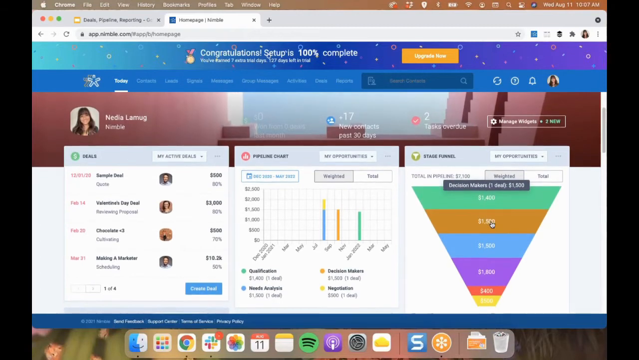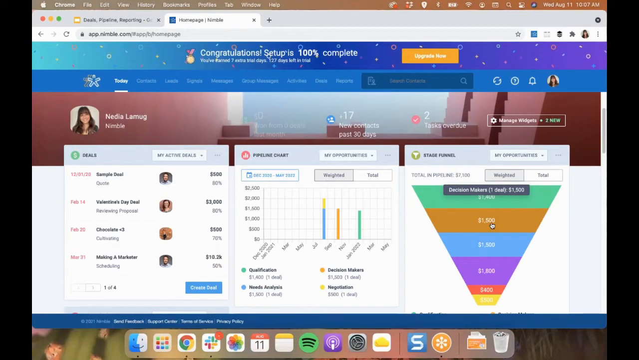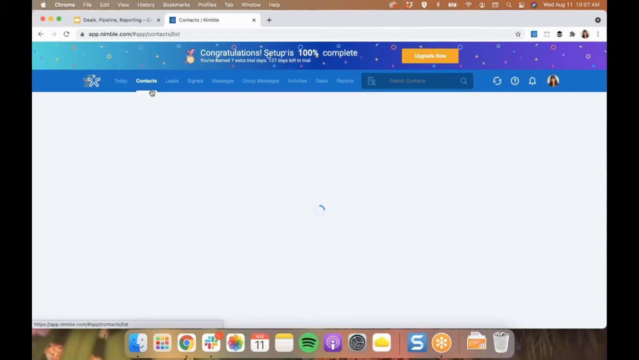Now let's talk about how you can create deals from the contact record in Nimble. So let's go to Contacts.